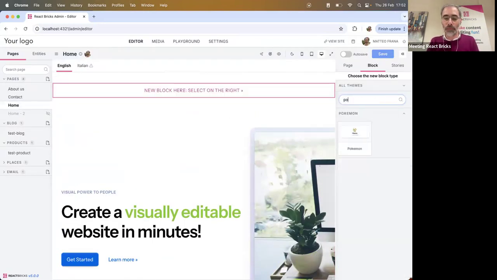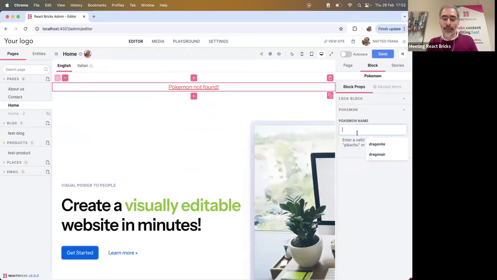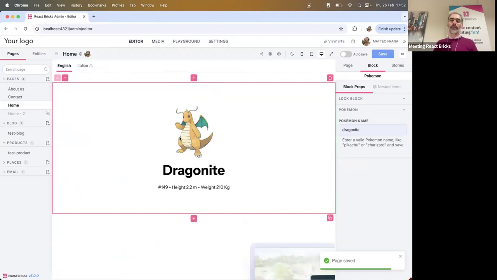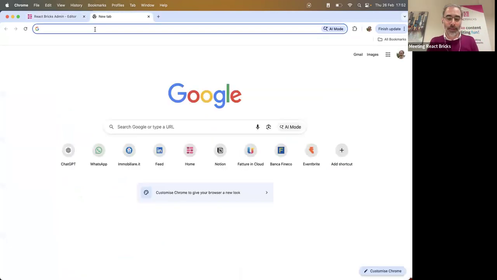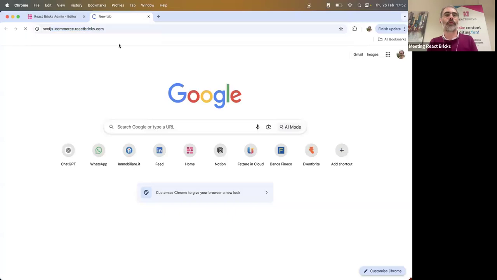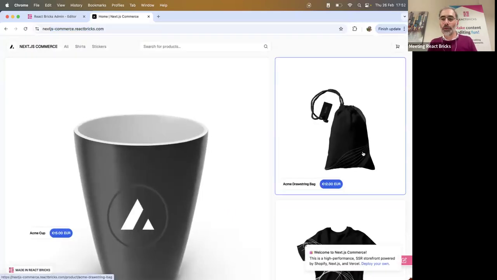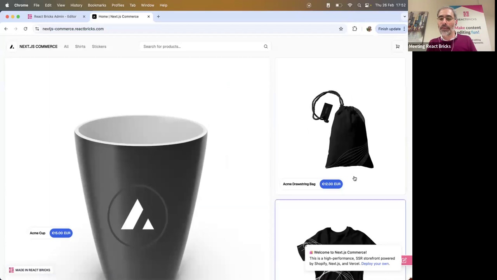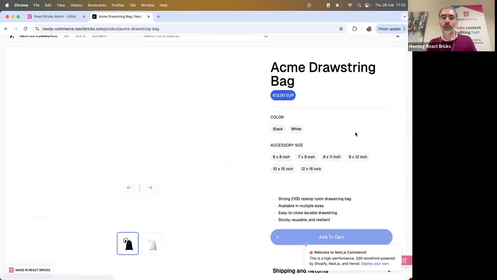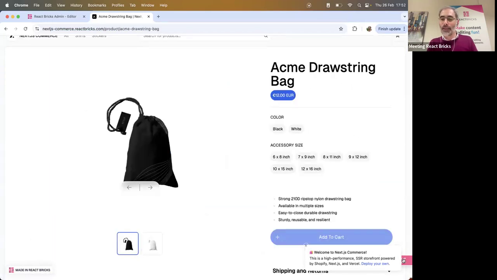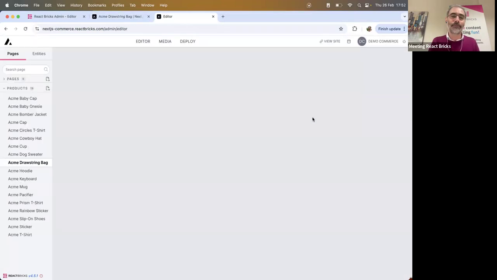Another thing that's interesting is the ability to connect any external data sources. So here I use the Pokemon example. Let's add Dragonite, save. Here, this data is coming from the Pokemon APIs. So now, not very useful, but imagine that this is an e-commerce system where we can get data from, for example, Shopify. This is a true e-commerce created with Next.js, where the data comes from Shopify.